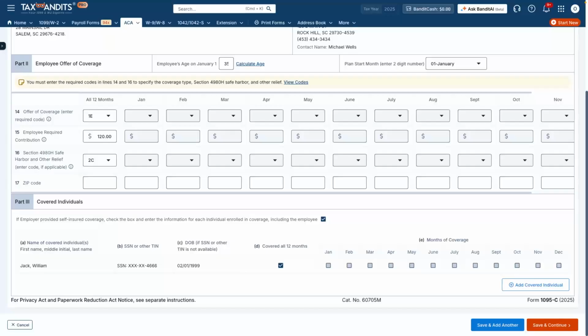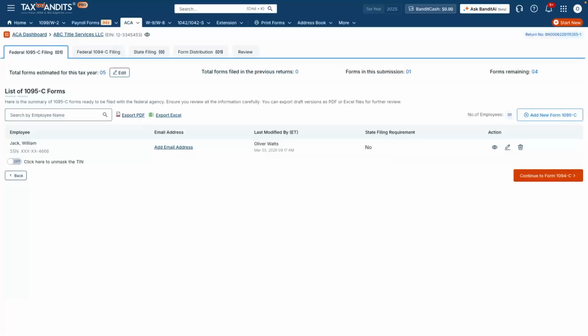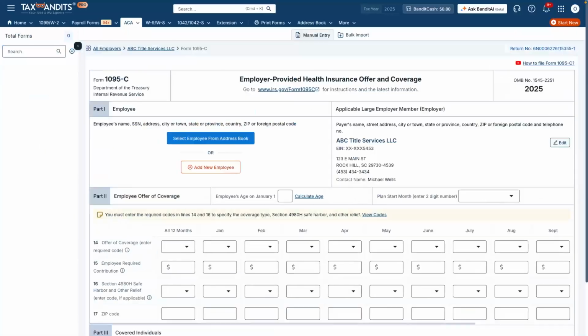After completing the form, click Save and Add Another to enter additional 1095-C forms, or select Save and Continue if submitting a single form. You will then see a summary of all 1095-C forms prepared. To add more, click Add New Form 1095-C.